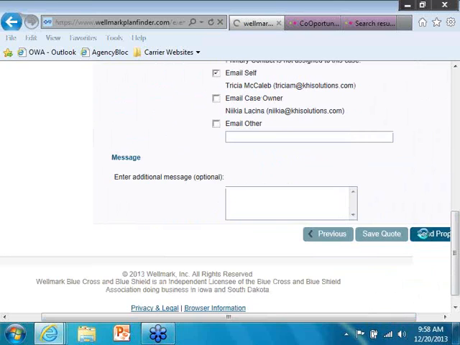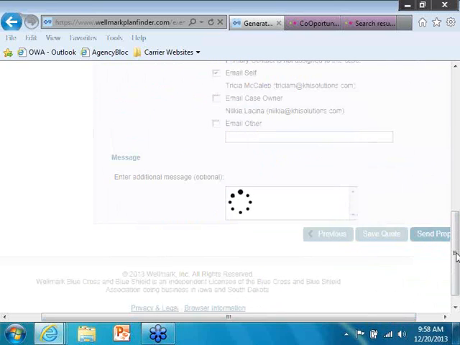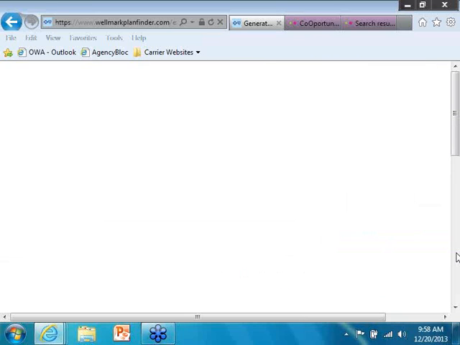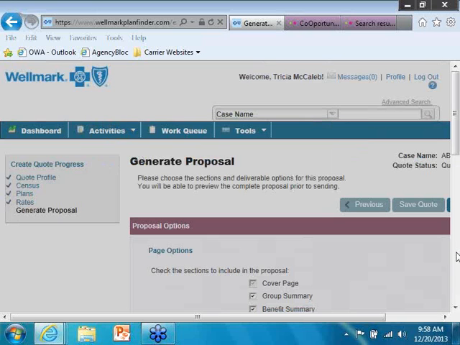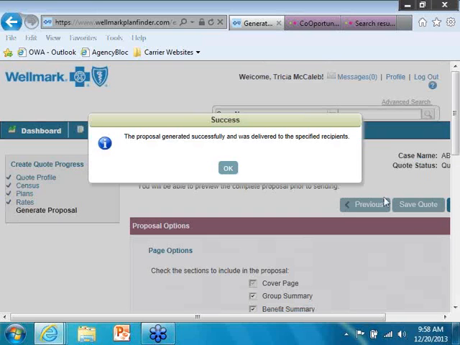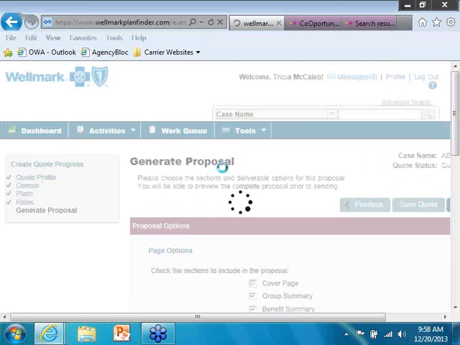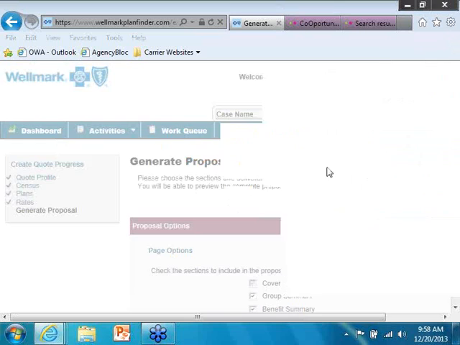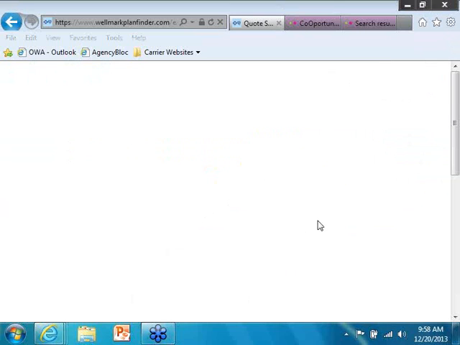And once you send the proposal, it automatically saves, so you can go back in and look up any proposals or quotes that you've done. And from that screen, you can copy and change anything and rerun it. You don't have to make separate accounts for those. And that's all I have for Wellmark, so I will take any questions.